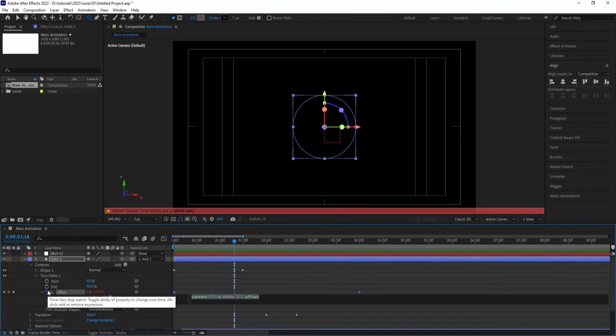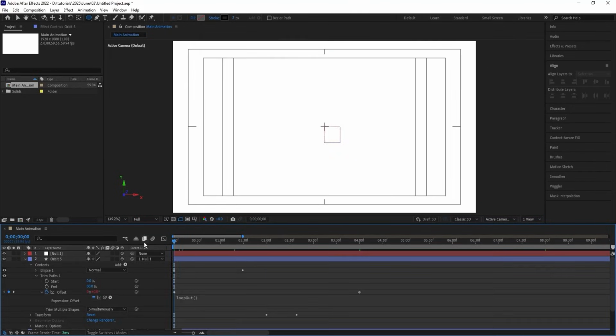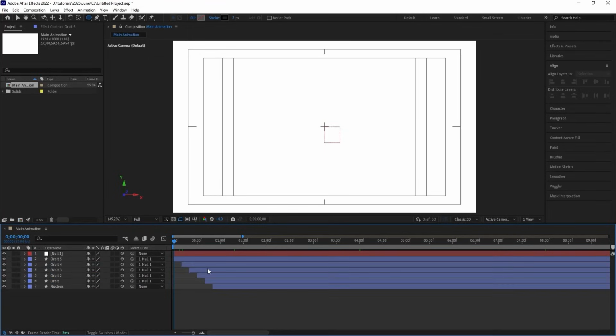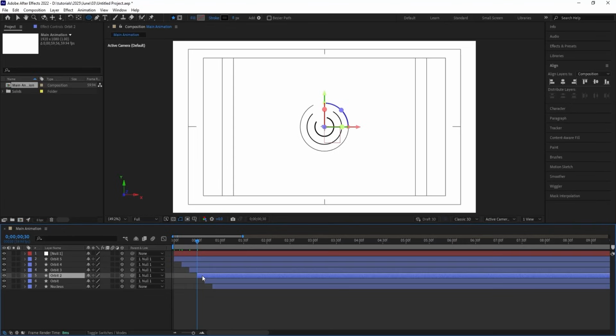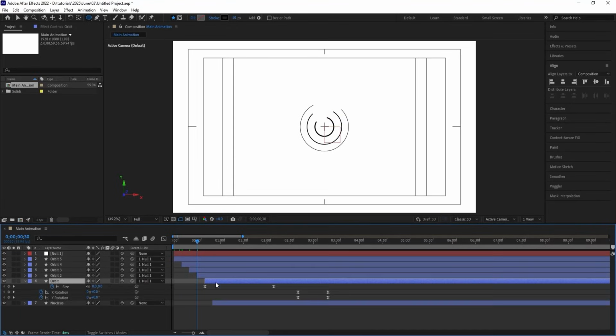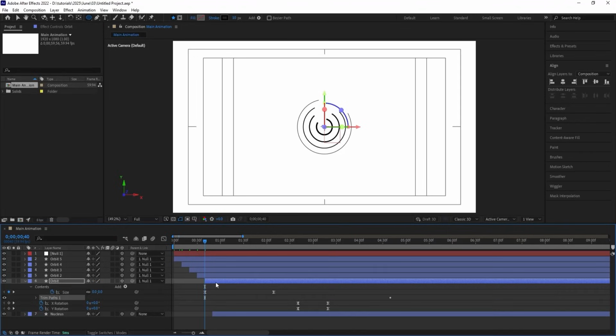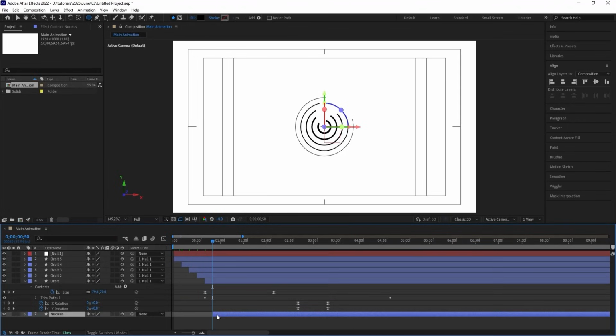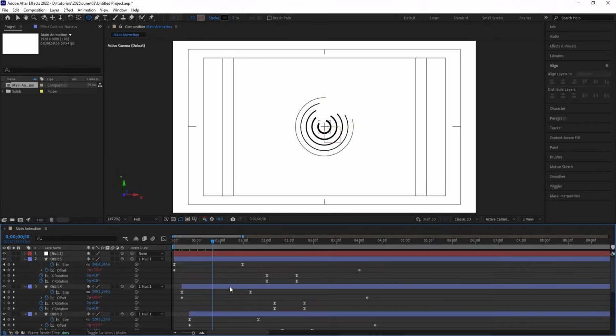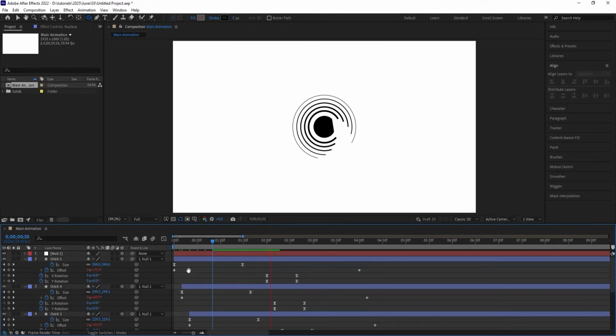Then alt click on this stopwatch and let's type the loopOut expression there. Okay, like this. Now let's copy this trim path by hitting Ctrl C and hit U to minimize all of them. Select this second layer, press I to go to the start and hit Ctrl V. Similarly, select this, press I, hit Ctrl V, select this, press I, hit Ctrl V, select this, press I and press Ctrl V to apply that trim path. Now if you hit U and hit play, we are going to get something like this.